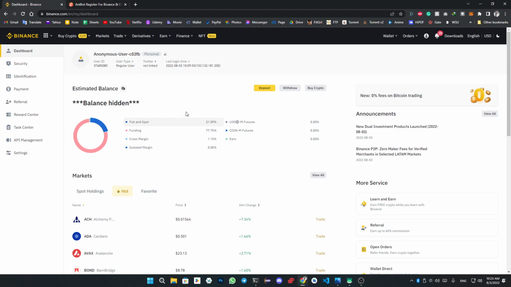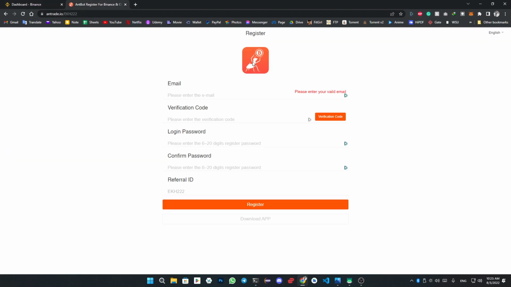So let's get started. What you're going to do is register at antbot.io. Fill in your information, verification code, and password, and you might put the referral ID here. This is my referral ID. You can put it in to get some reward.